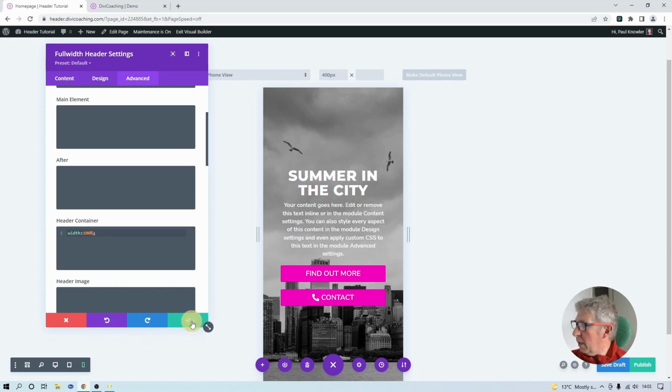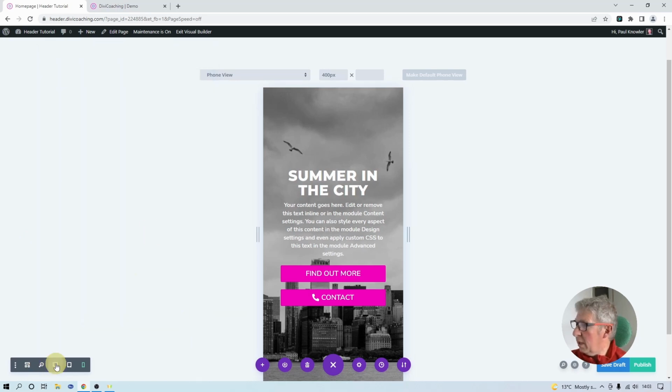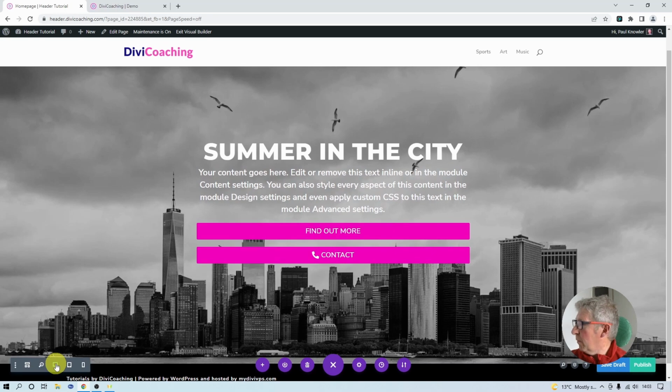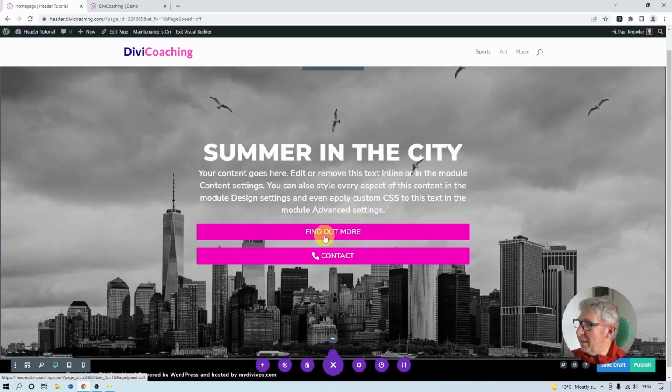So now we've got the 3 different sizes. We've got the desktop version. Now you can see something's gone wrong there. I didn't want to change that to 100%.